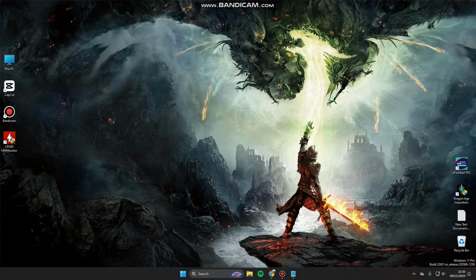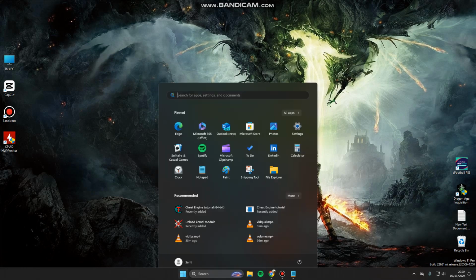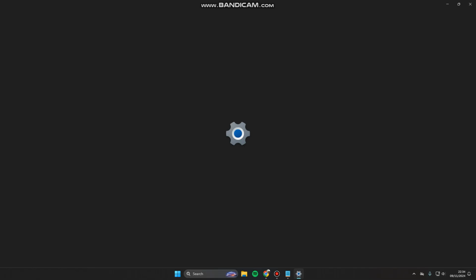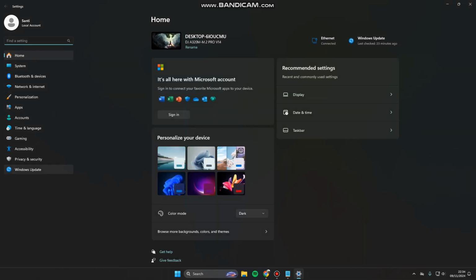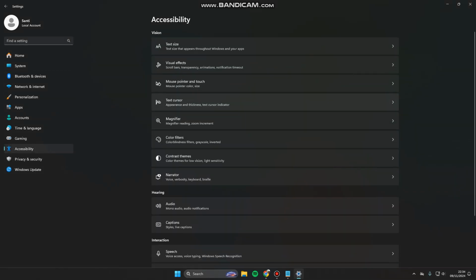Today I'm going to show you how you can increase text size on Windows 11. So if you feel your text size on your system is too small, you can try to adjust the size by clicking on the start icon and going to settings. Here you can access accessibility, and the first option is text size that appears throughout Windows and your apps.